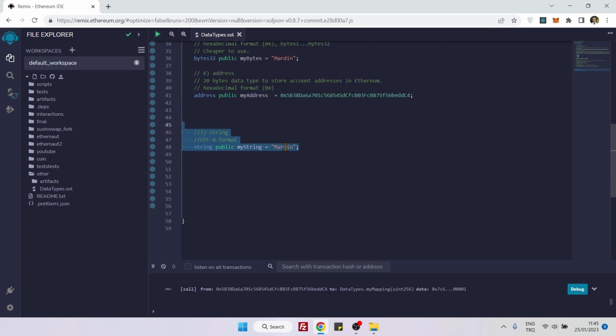And then we have strings. Strings are maybe easier to understand, and they don't have a certain limit. You can create a string as long as you want. Unlike these bytes, it can go on and on, it's up to you.